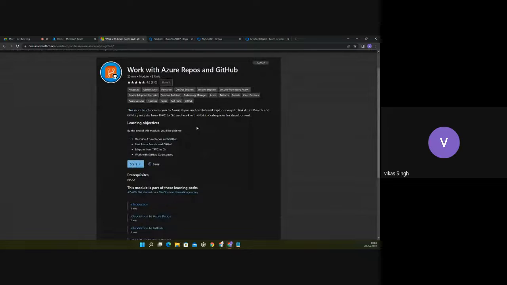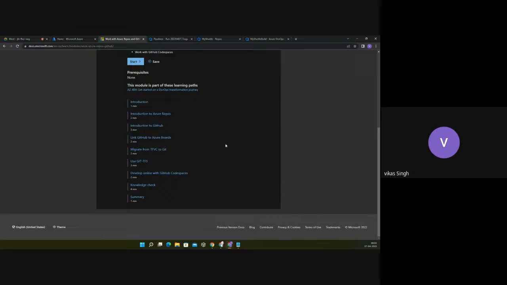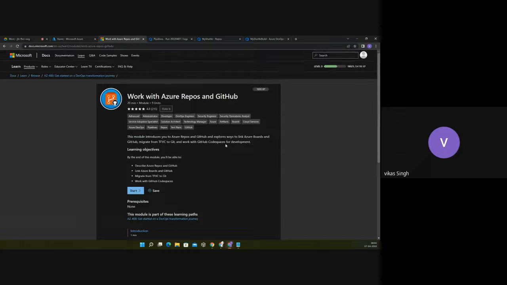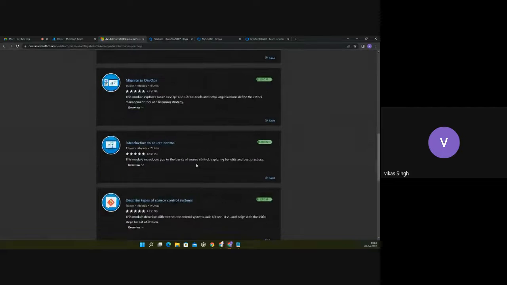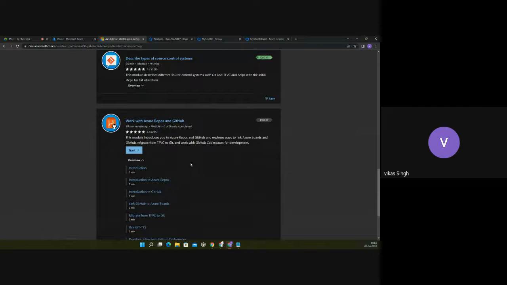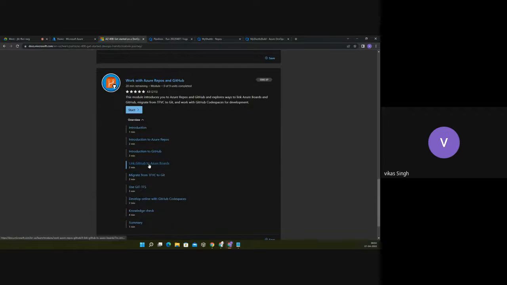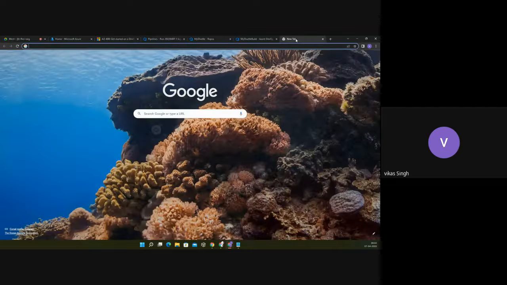Okay, so work with Azure Repos and GitHub. We have also gone through this, right? Why are they giving this again and again? Not getting them, seriously. Migrate from TFVC to Git, introduction to GitHub. Let's go back again.